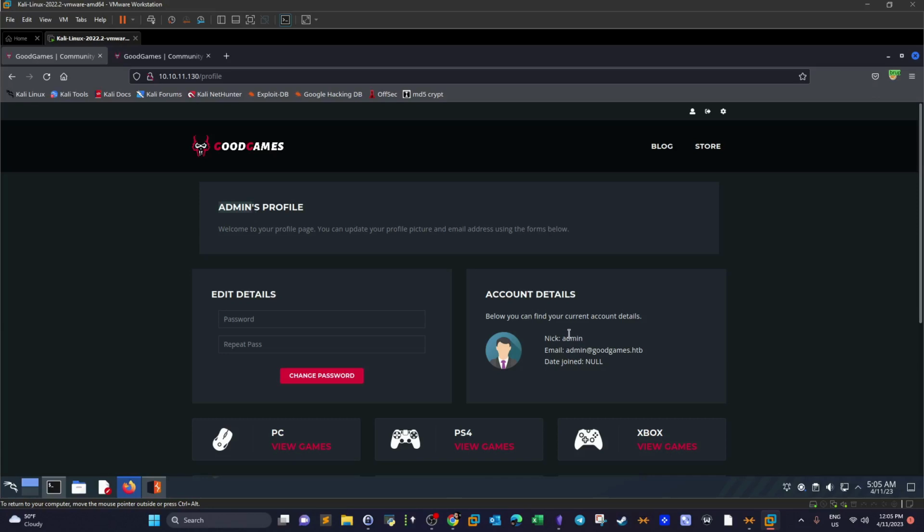Okay, now if this was a CMS, or if this was some sort of dashboard where we can upload files, we would have uploaded some reverse shell, but there is no option here to upload files. So the next step is to take advantage of the fact that the site is vulnerable to SQL injection and dump the full contents of the database. How are we going to do that?